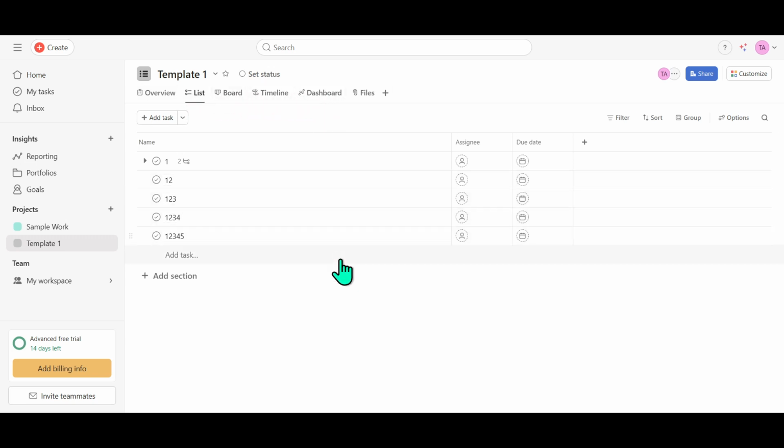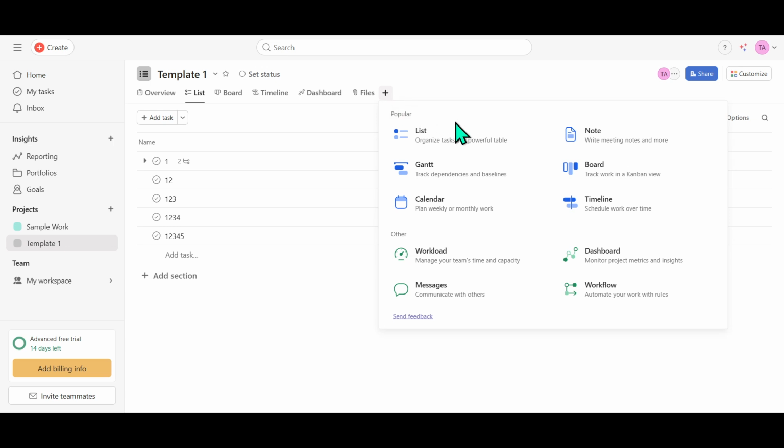Now, I want you to locate the plus icon. This is usually found right next to the last tab on your row of tabs. Clicking this icon is your gateway to adding a new tab to your project. The plus icon is there precisely for this purpose, making it straightforward to expand your project views with just a few clicks. After clicking the plus icon, you'll be presented with a list of tabs you can add.